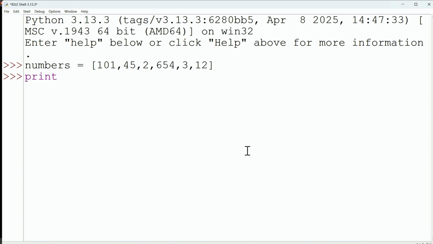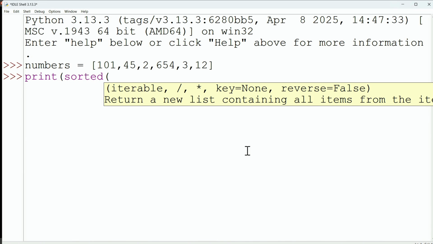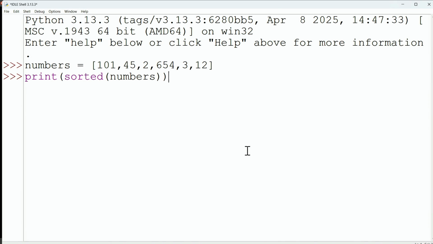Now, if I wanted to print this list sorted, for example, all I need to do is use a function that we have called sorted. Yeah, that will sort any list, and it will leave the original list just the same. Oh gosh, you gotta love that. So notice I say print sorted and our numbers variable, and it will do the sort for us.